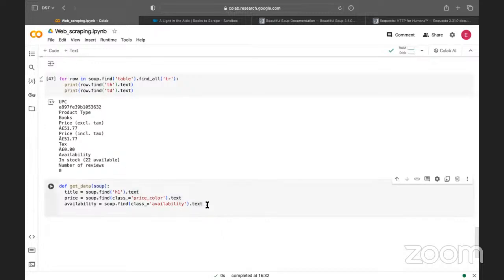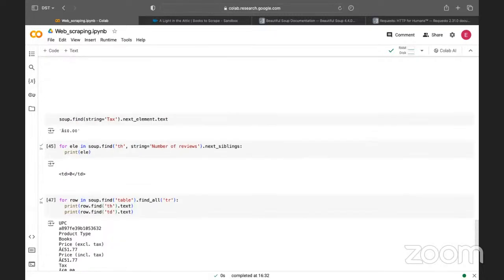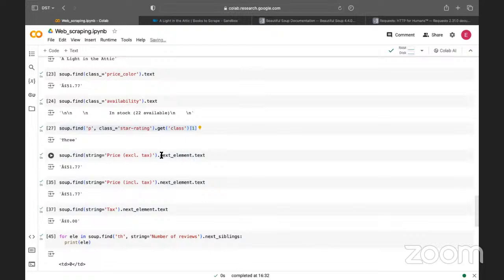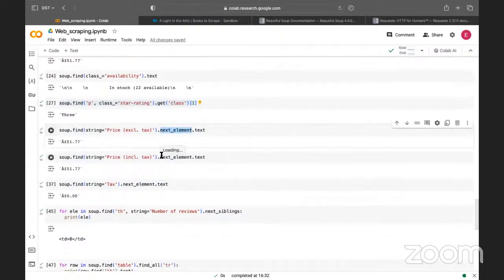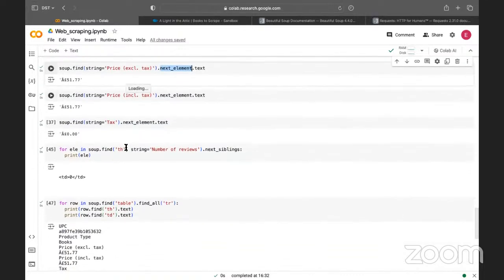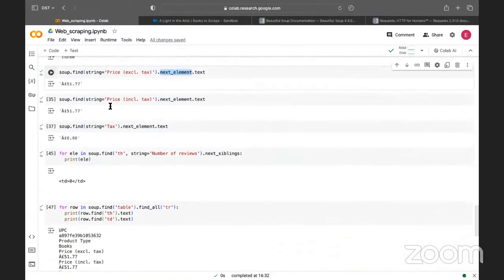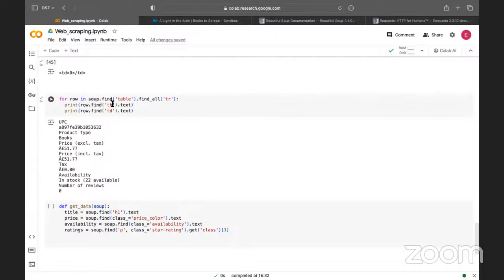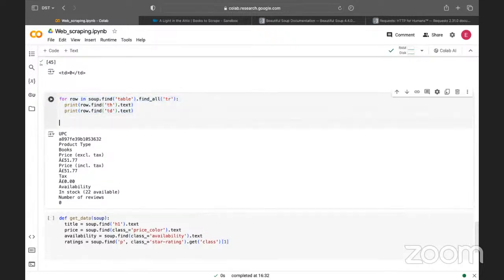Our ratings. Our price excluding tax. Let's not bother with this. Let's just go with this since it contains everything that we want. So we're going to do this. Copy this. I want to make this a dictionary. So let me just do that here first before we pull that into our function.